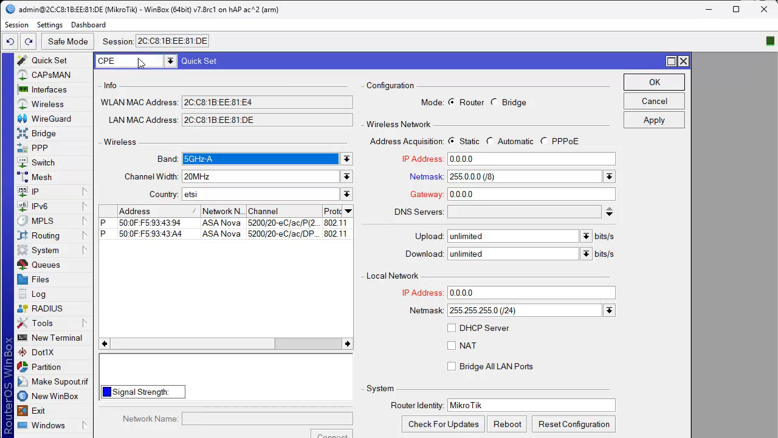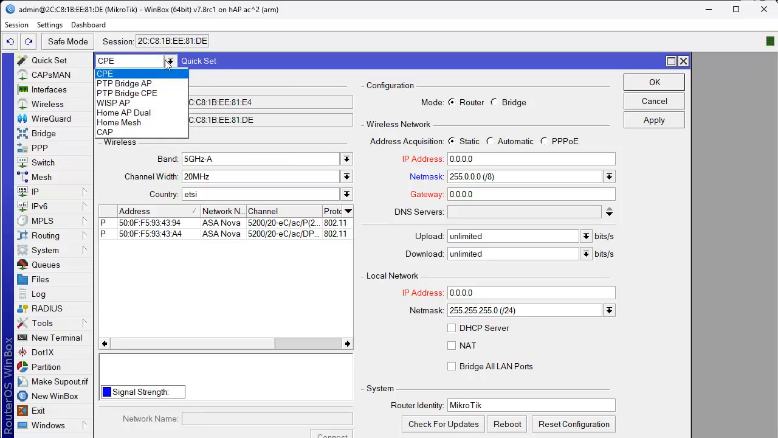At the top left, you'll see a drop-down box where you can select the planned role of this device. The modes are CPE, which is client premises equipment. This is designed for outdoor wireless devices that are connecting to high sites or something along that line. The next options are point-to-point AP, which is if you're trying to build a point-to-point bridge using the access point side. PTP bridge CPE, which is the client side of the point-to-point connection.